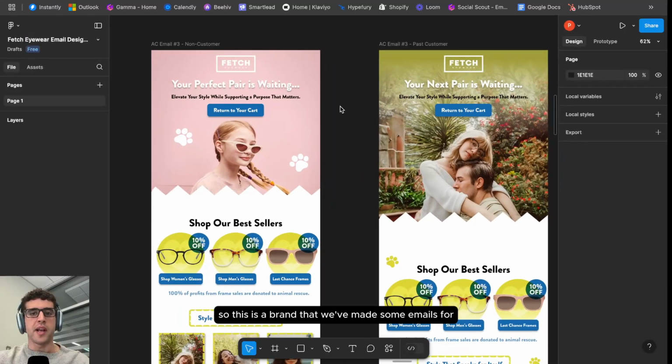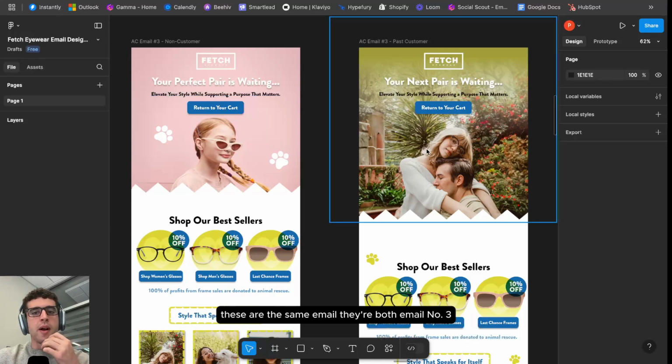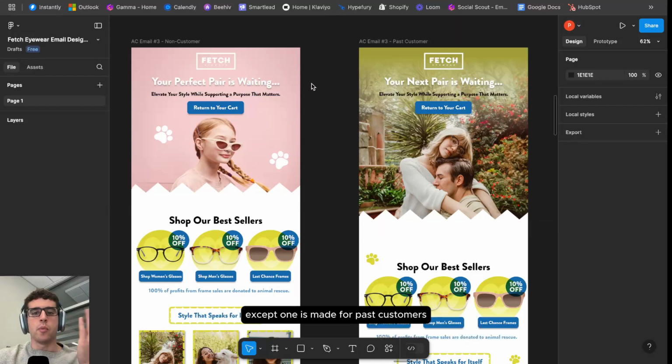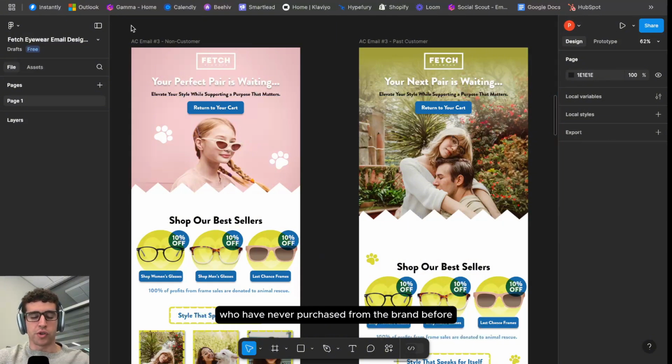So this is a brand that we've made some emails for. As you can see, this is for an abandoned cart email, abandoned cart flow. But just to show you the concept of what I'm talking about here, right? These are the same email. They're both email number 3, except one is made for past customers. One is made for people who are fresh, who have never purchased from the brand before.